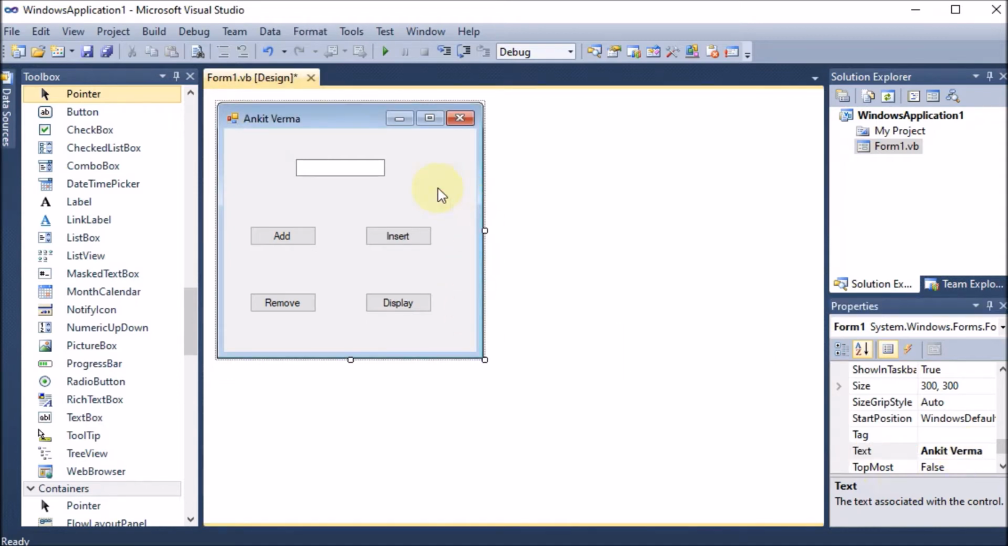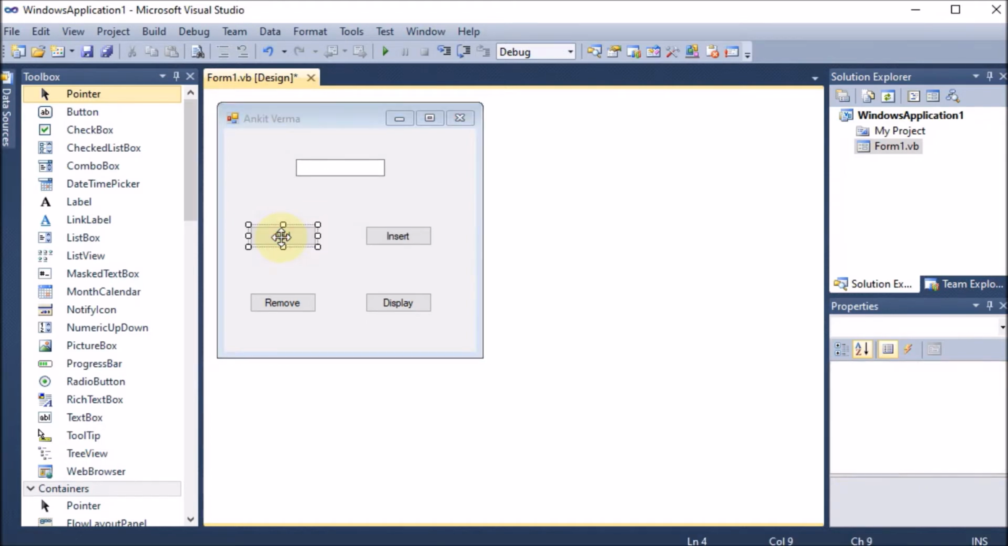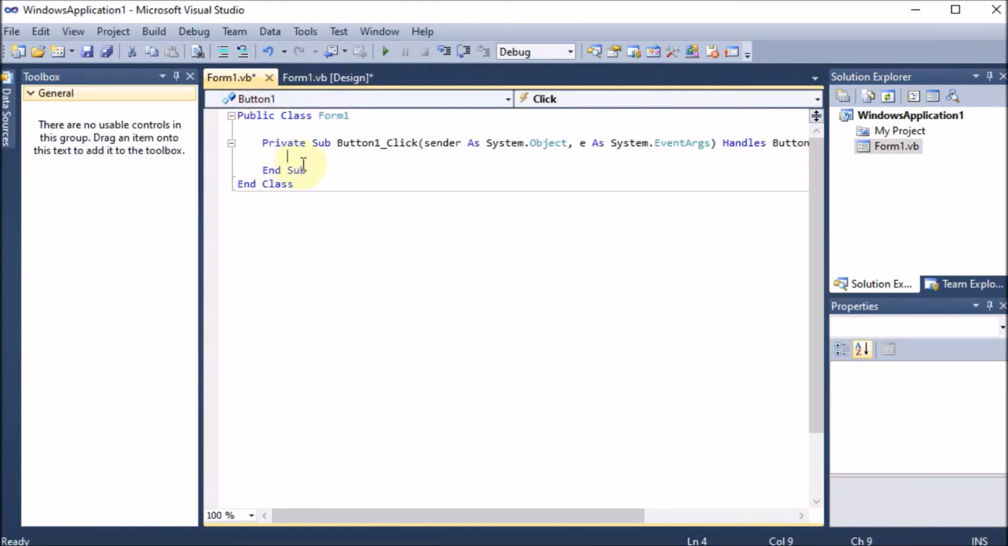Now afterward we want to do the coding of first button, which is the add. So double click on that. So here we are having the code. This is the code of button 1. Button 1 is for the add. Above the button we are doing the coding for array list.